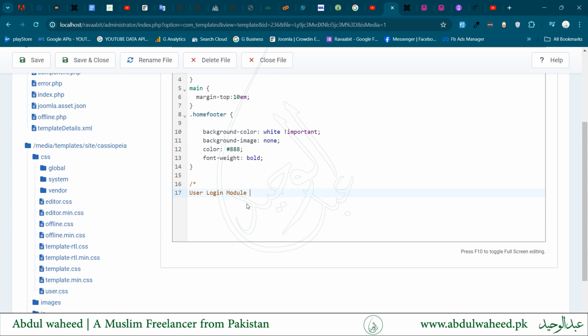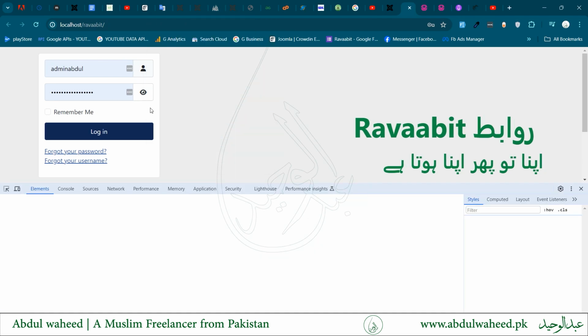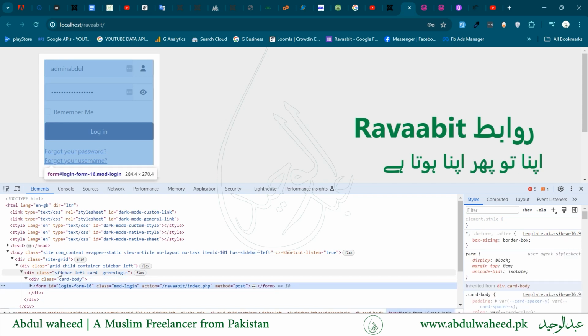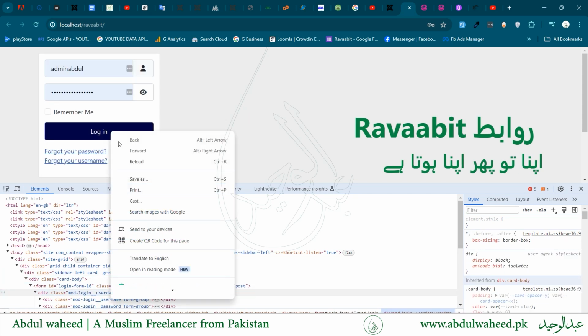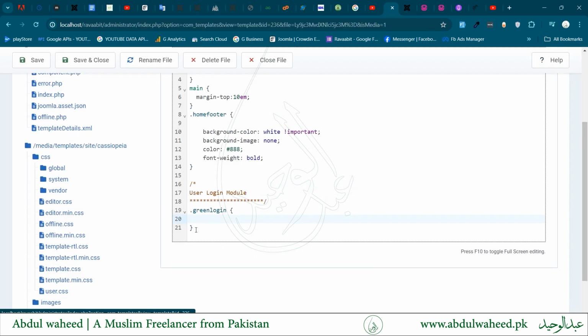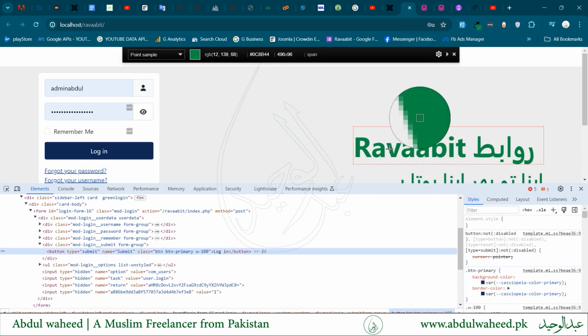User login module, and inside this form we have a button, which has the button HTML tag. Now I apply button CSS to be this color.